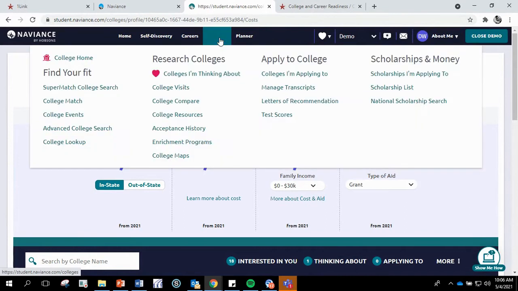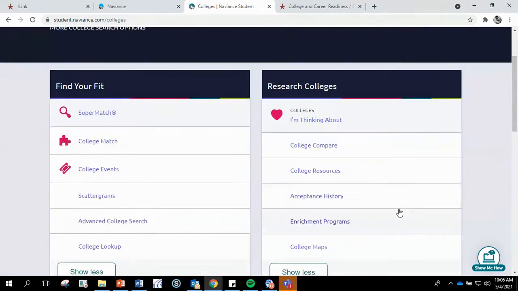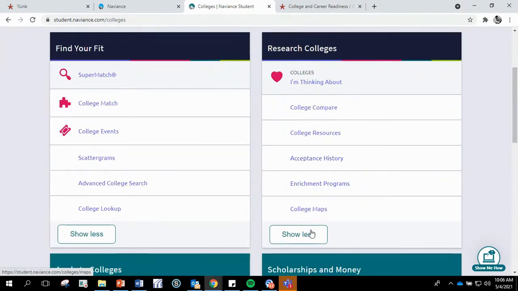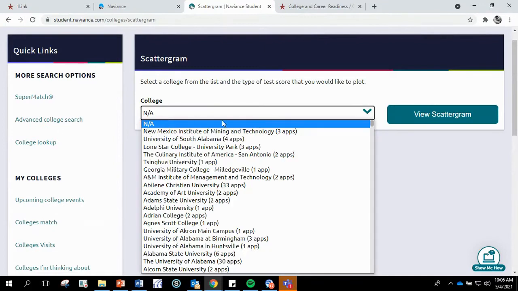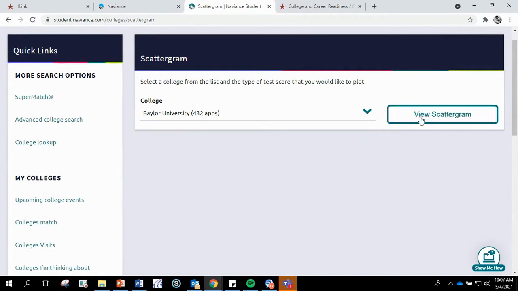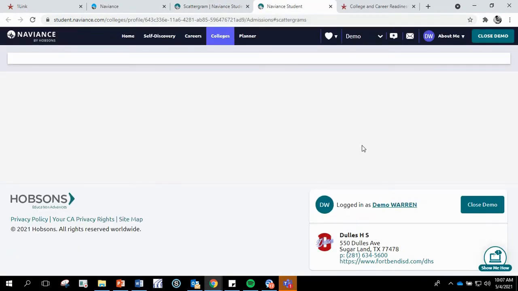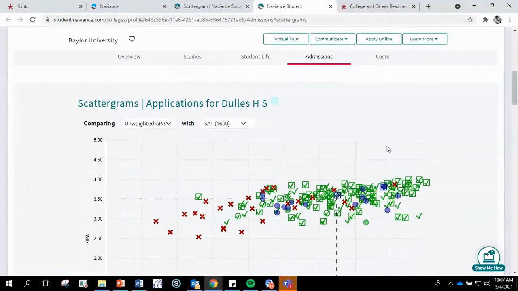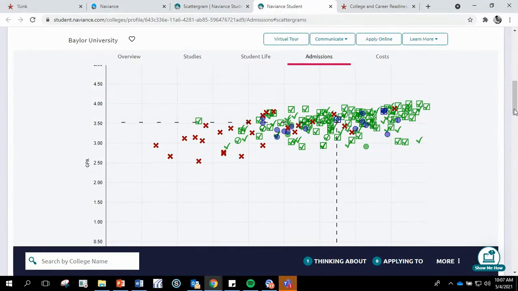Alrighty, so another way, if you want, you can click on the College Home button. This will just bring you to like the home page. What's super interesting is if you wanted, you could click on scattergrams right here, but you can also look at acceptance history. And again, this is based on Dulles High School students. So we'll go ahead and first click on scattergrams. You can search from this list, or you can type in a school. We'll do Baylor, for example. You can see that there's 432 applications over the last couple of years from Dulles High School. And this will bring you up to the scattergrams.